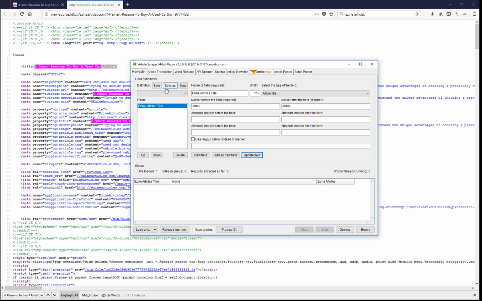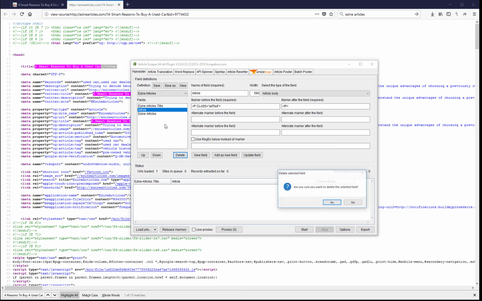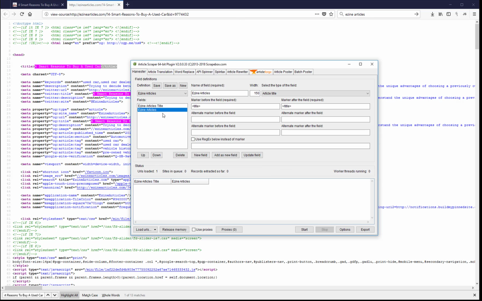And then we're going to save this as Ezine Articles. I like to save my work so I don't lose it in case something happens. Now we see here, it actually went ahead and added a title and a section there, so I'm just going to delete these. We have our title here, before and after marker, no worries.